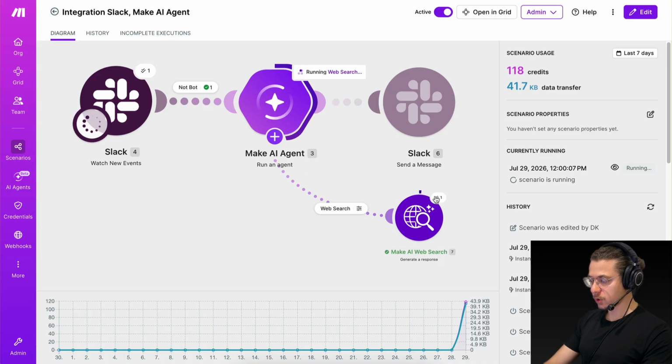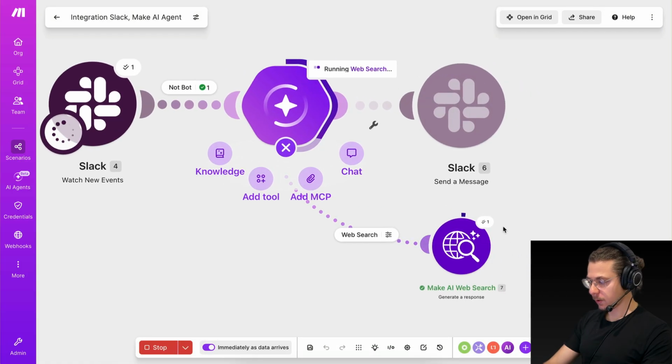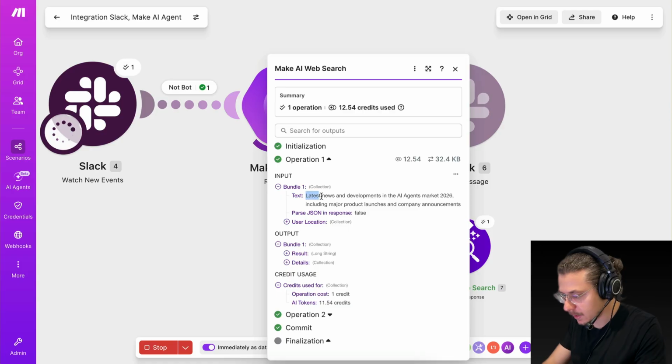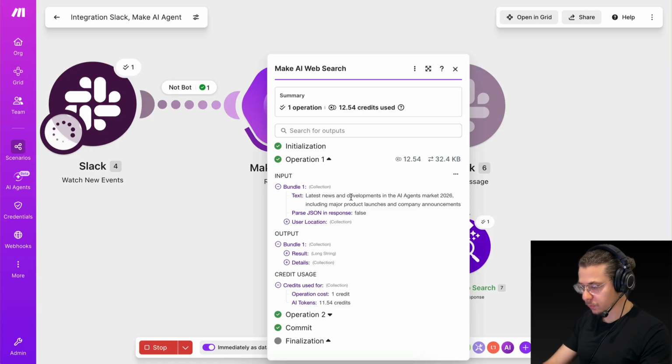If you want to see what the agent is actually doing, you can click into the scenario here and you can see the operations. So here is: searched for the latest news and developments in the AI agents market 2026, include major product launches and company announcements.